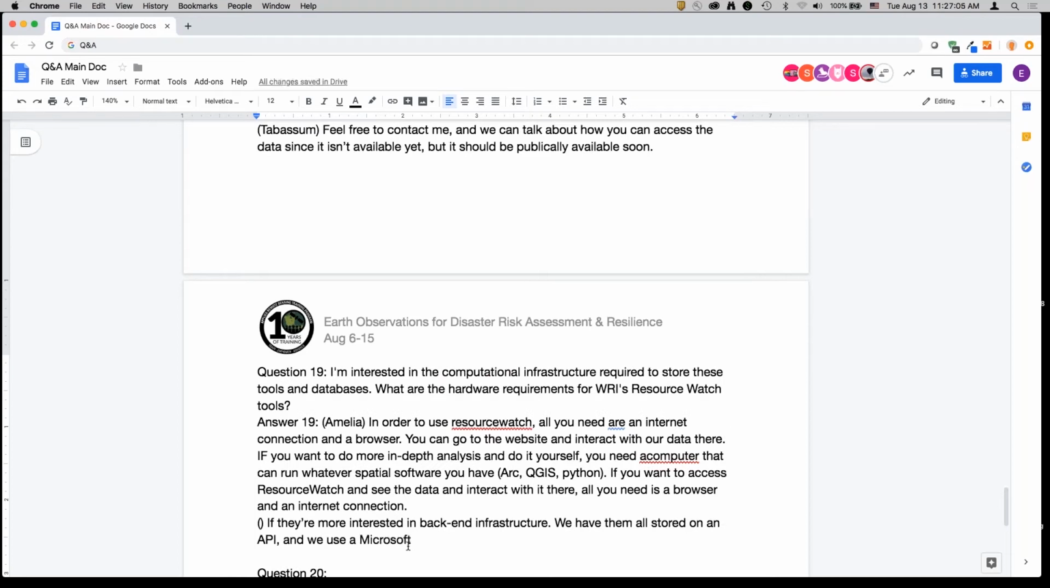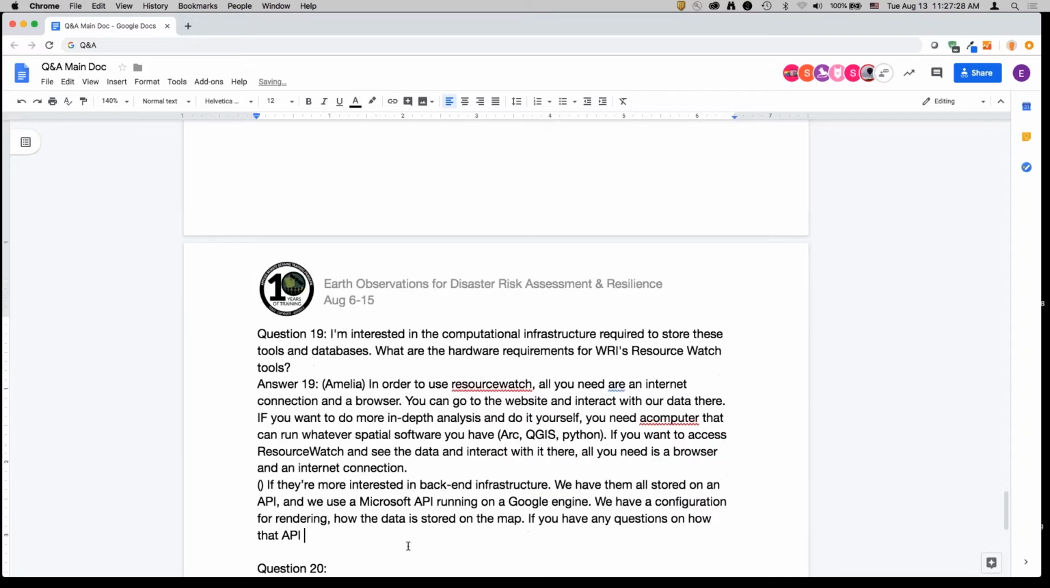So we've got this whole API that stores the data, that stores the configuration for how the layer is rendered on the map, that stores the metadata, and all of the information associated with each of those data sets, as well as a number of other things that our data platforms rely on. So if you have any questions about how that API infrastructure works, then just email us on the Resource Watch team, and we would be happy to provide more information on that.